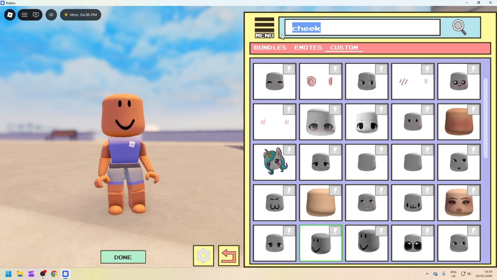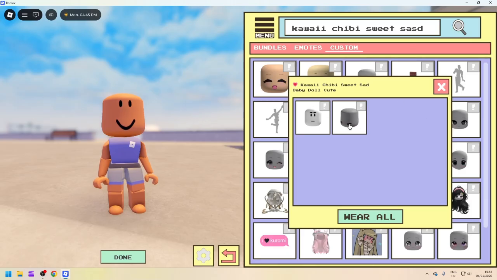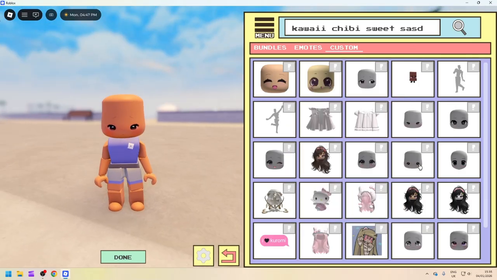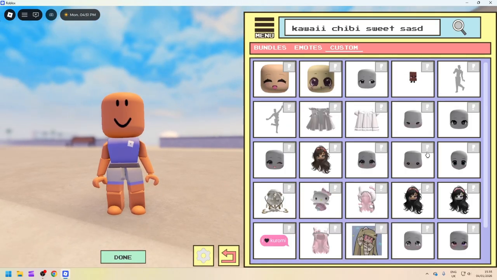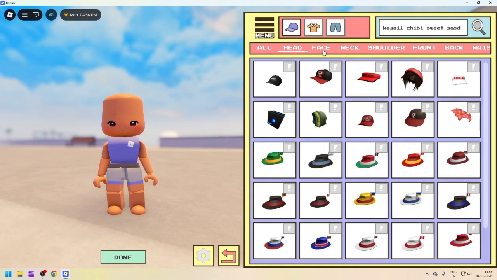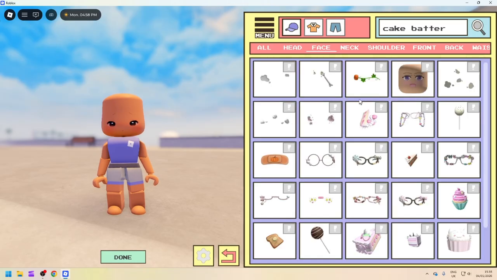Then you're going to want to search in kawaii, chibi, sweet sad, and you can use either this one, which I'm going to be using, or you can use this one, but I'm just using this one because that's the outfit making. Then on face, search up cake batter. There, then put whichever one you like on. I normally use this one.